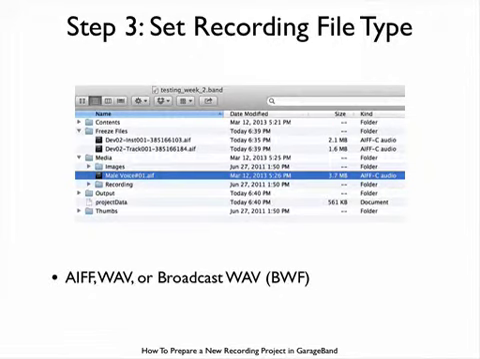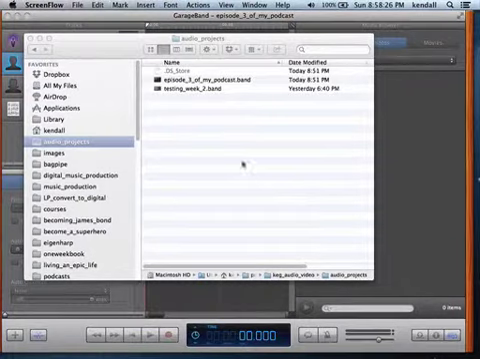In Step 3, we're going to set the recording file type. You want to choose a lossless file type, and the current industry standards are WAV, AIFF, or broadcast WAV files. Luckily, in GarageBand 2011, they automatically store a project's audio files in AIFF format.